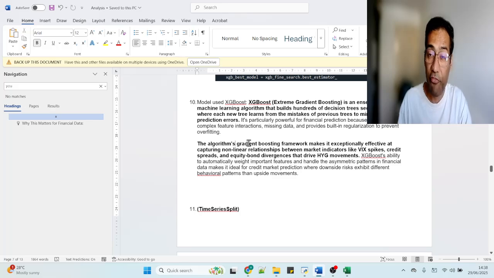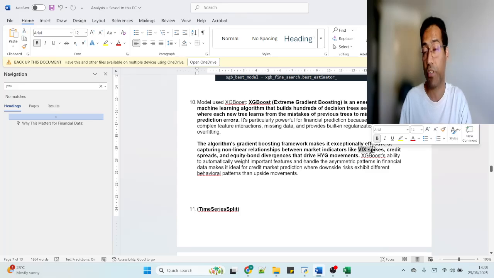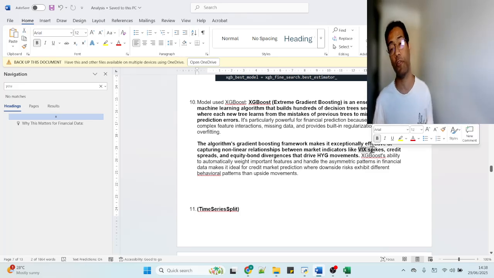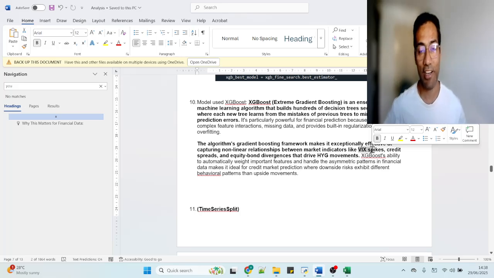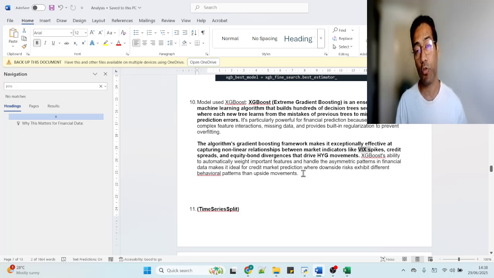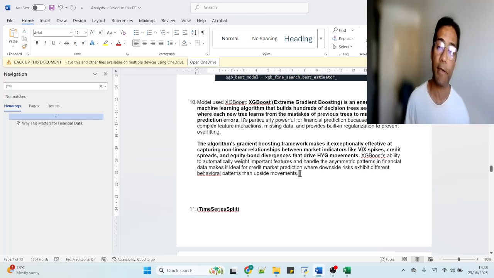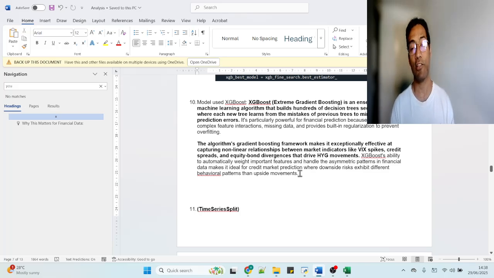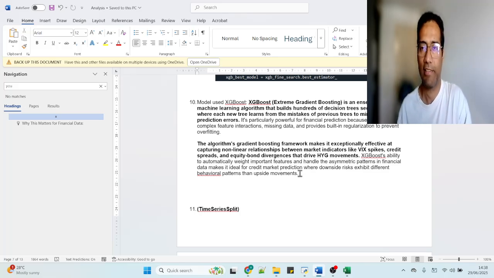And they are very good at capturing non-linear relationships. In the financial markets, there are lots of non-linear relationships, like the VIX and credit spreads, so they are good at capturing those relationships. But the main point is that they are also prone to overfitting, so we need to take care of that.